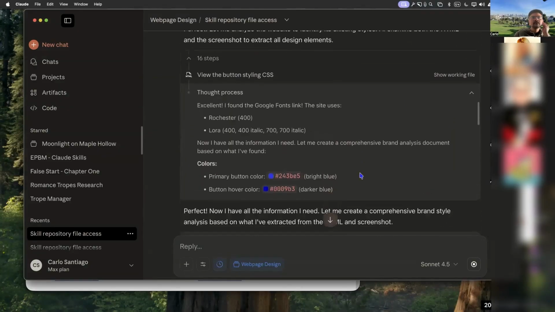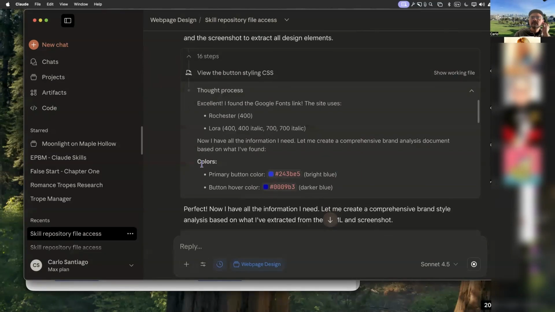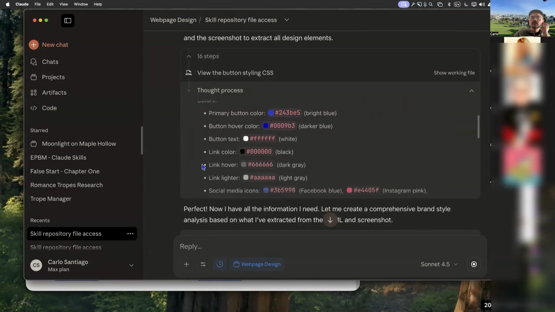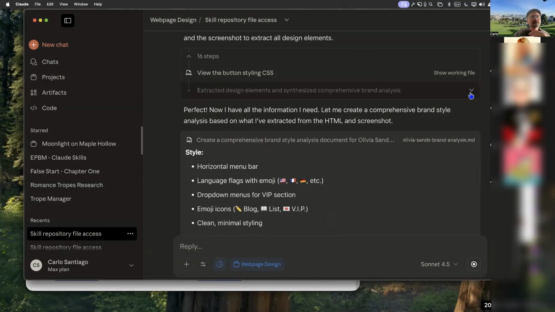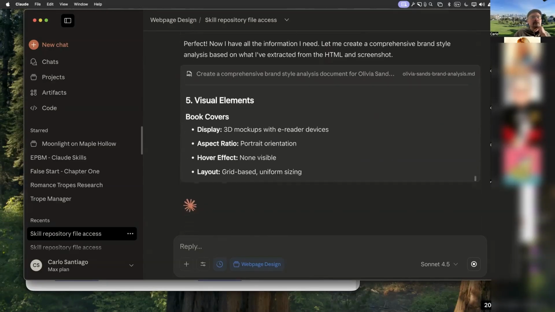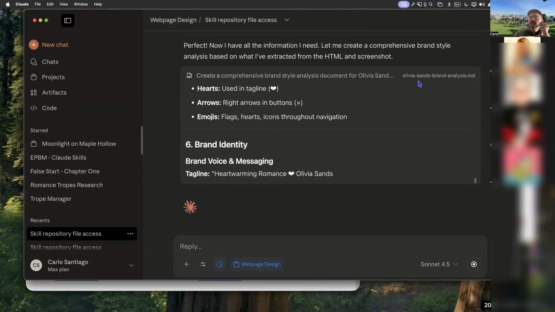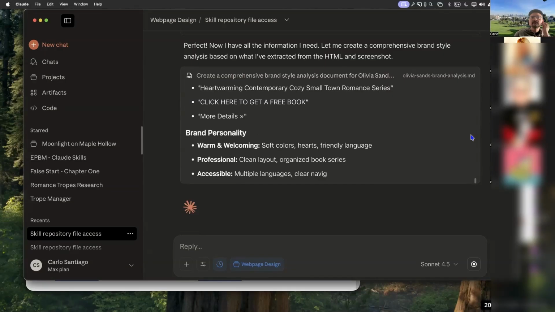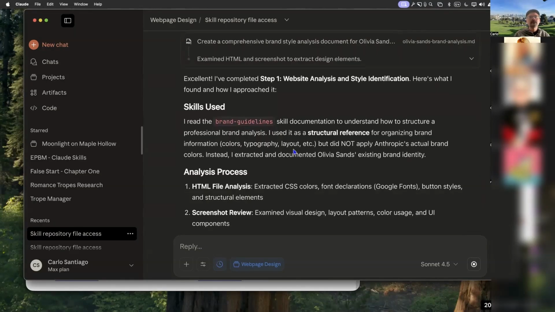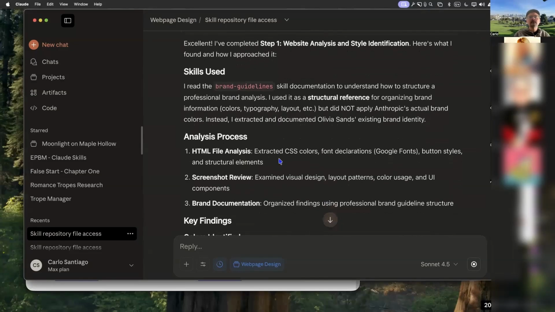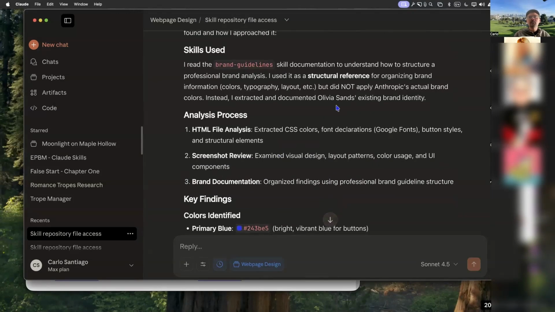The steps here. It's identified your fonts. It's identified your colors. So typography, all of that stuff. And it's dumping all of that into a markdown file with the brand analysis. Yeah, they have a brand, but okay, it's telling me the skills that it's used. Use brand guidelines. Use that as a structural reference for organizing brand information, but did not apply Anthropic's actual brand. Thank you.